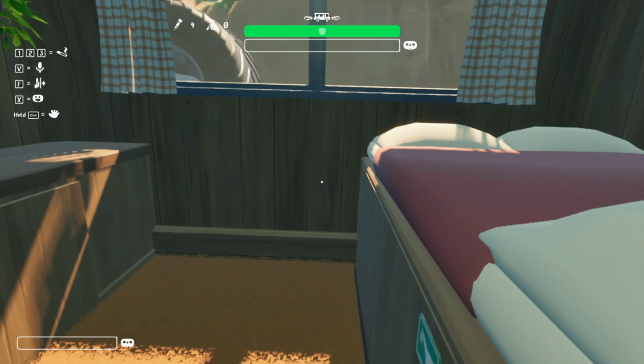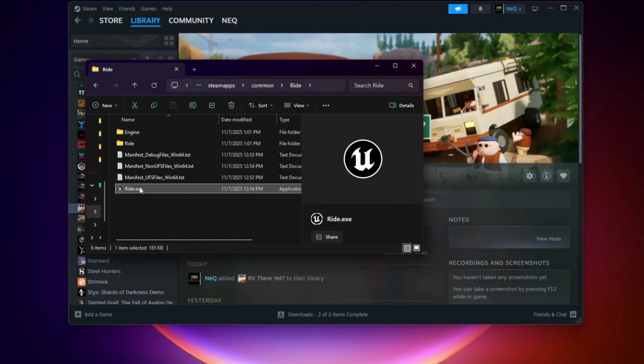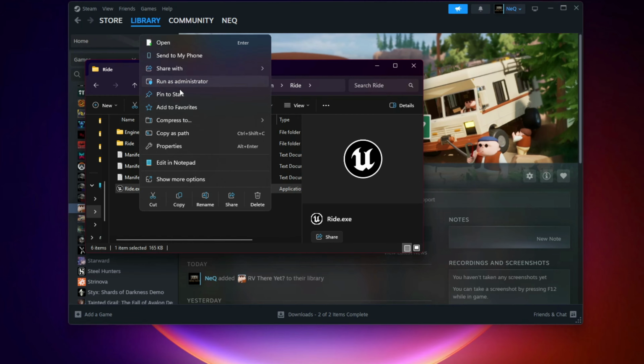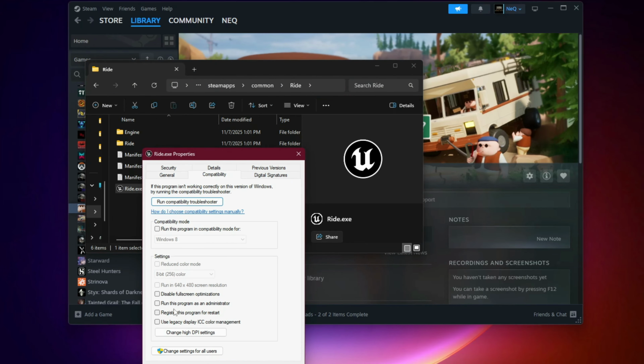Step 1. Run as administrator and disable overlays. Right-click the game's shortcut or executable file. Select the option Run as administrator. If this solves the problem, you can make it permanent by right-clicking the executable, choosing Properties, navigating to the Compatibility tab, and enabling the Run this program as an administrator option.